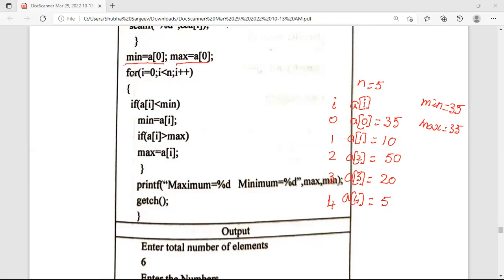After that we have a for loop. The i value starts from 0 to i less than n. What is our n value? 5, ma'am. The n value is 5, is it not? So less than 5 means what? Which is a number less than 5?